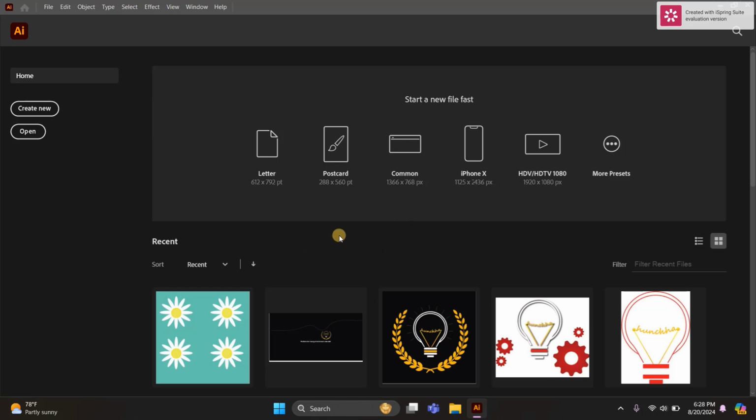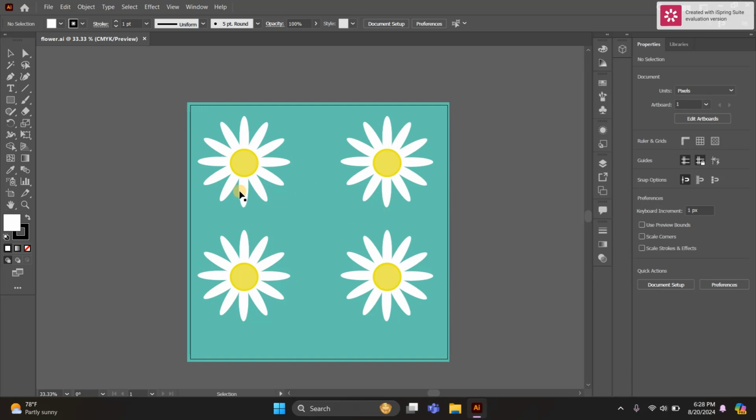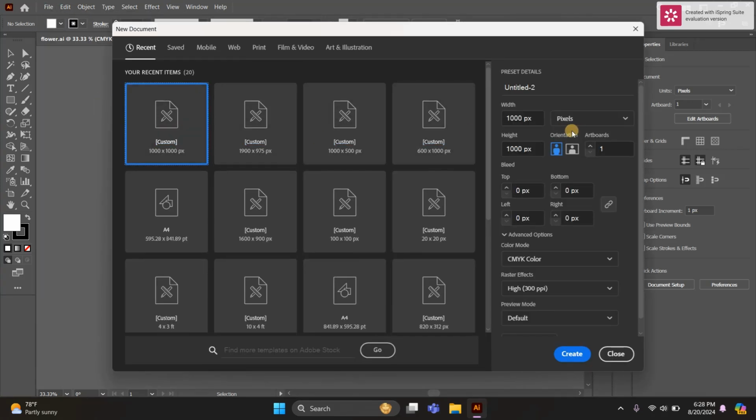Hello everyone. So today I'll be teaching you to design this flower structure in Adobe Illustrator. As you can see, I have created a flower with the yellow center. So for that, let us create a new artboard, and I'm keeping it 1000 by 1000 pixel.